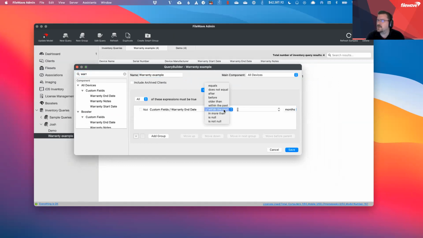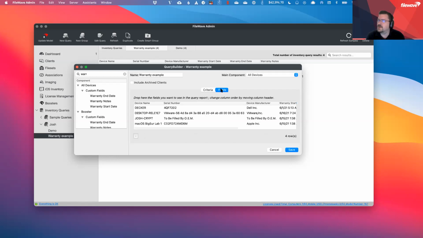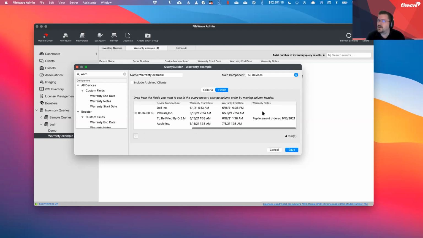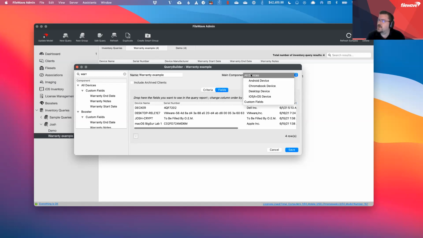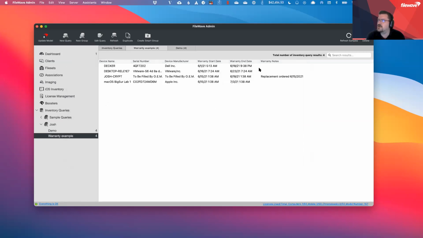And because it's a date field, I can say within the past and within the next. So I want to know in the next 1 month, what warranties are coming up on their end date. And over here in fields, I dragged in the start date, the end date, my notes field. I wanted to know the manufacturer of the machine, the serial number of it, and the device name to help me. And I likely want to make sure the main component is all devices, so the perspective of the data here. So this looks like what I would be looking for. When I hit cancel, this query is going to look just like this.